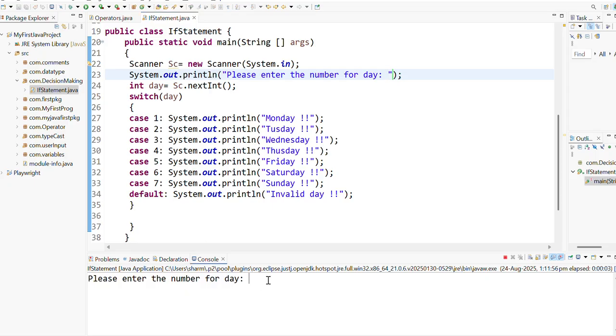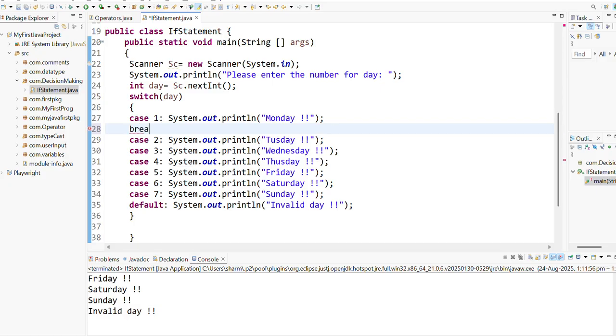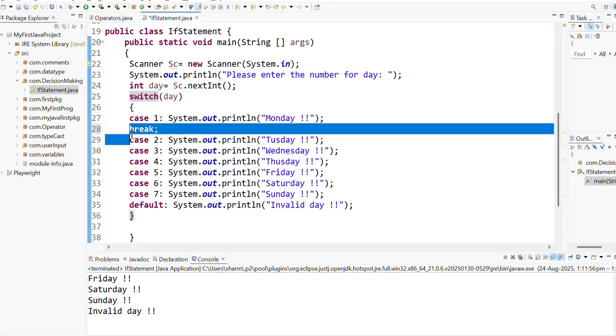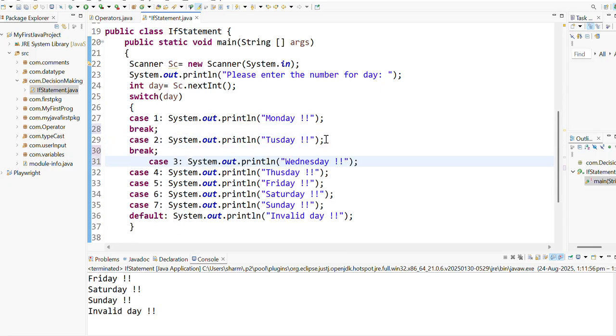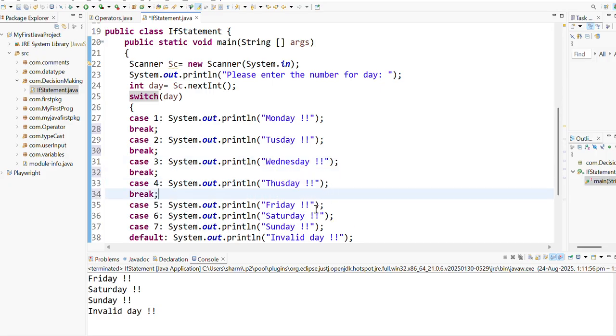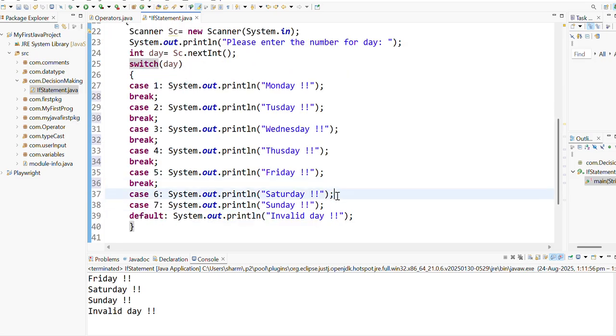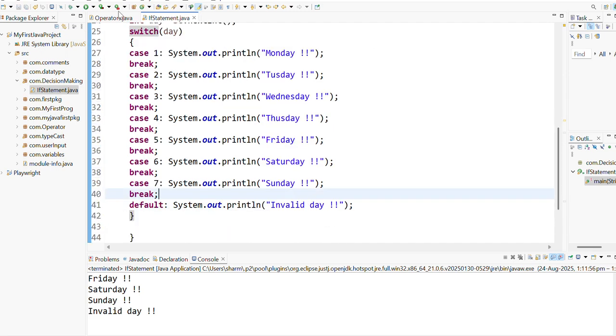Enter number. Let me enter 2. So what output am I getting? Oh, just give me a moment. Here I have not provided the break. Break. Let me copy this and paste it for each case. Then default will be executed.